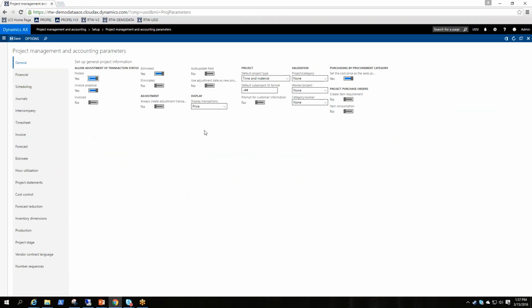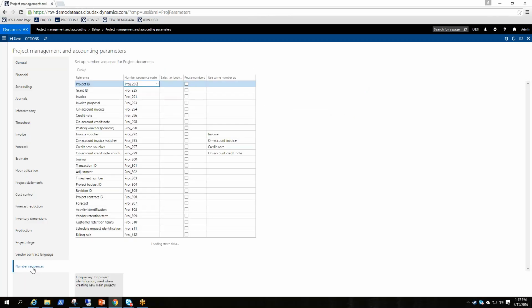So the first thing that we need to note is in the company that I'm in, the sub-project ID format is --###. So any sub-project that we define is going to have 3 numbers tacked onto the back of whatever number sequence we define here. So when you're creating a new project, it's going to define an ID, and it needs to be hooked up to a number sequence code.